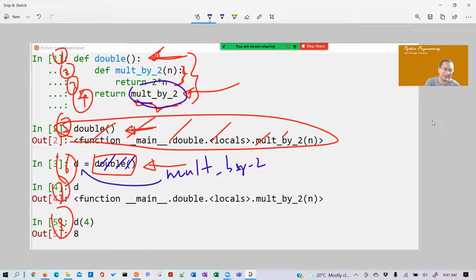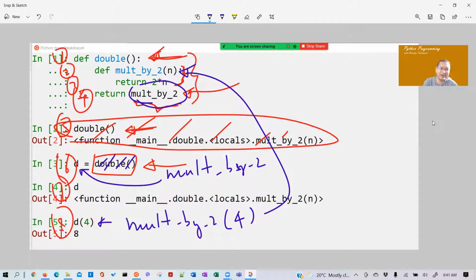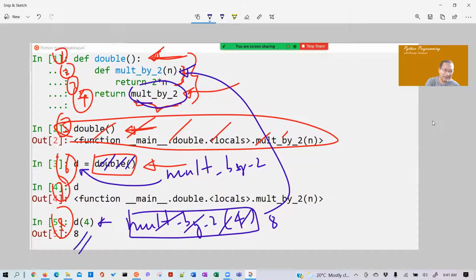Now when we do d of 4, d is multiply by 2, so execution goes to the function, and in place of n, 4 comes. It returns 8, and it comes back and replaces this, so 8 comes in its place. So is it making sense?